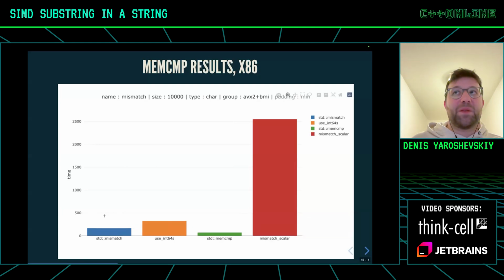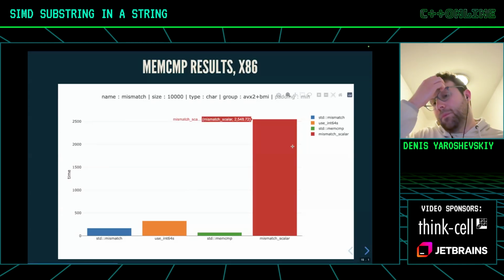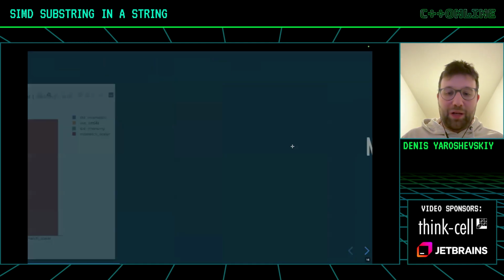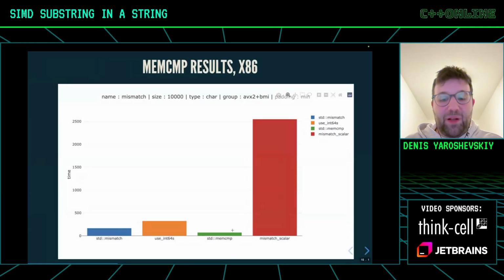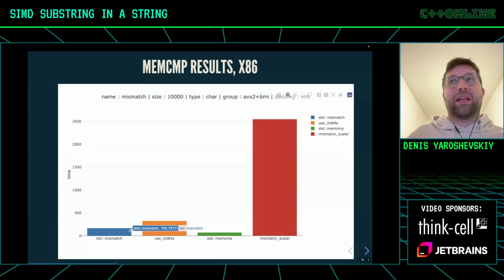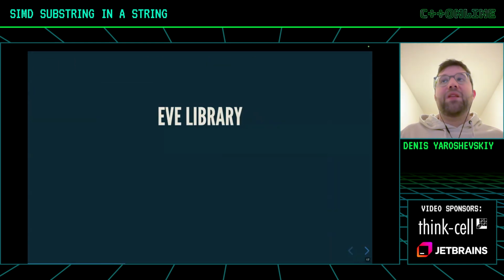This performance of standard mismatch is very new. It was added last year, and literally last time I showed this memcmp comparison benchmark, mismatch was not as good. Mismatch was here. This is very recent work done by Nicolas Clauser. So we really appreciate that work. About this difference between standard memcmp and standard mismatch, I will be talking substantially later, but I will explain it. Okay.